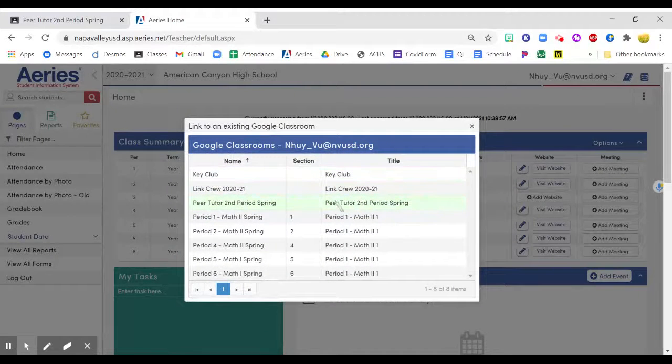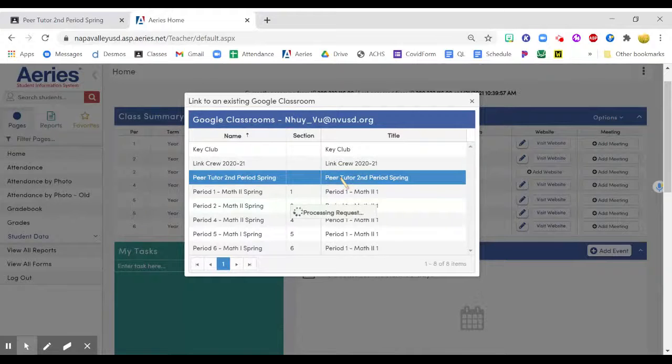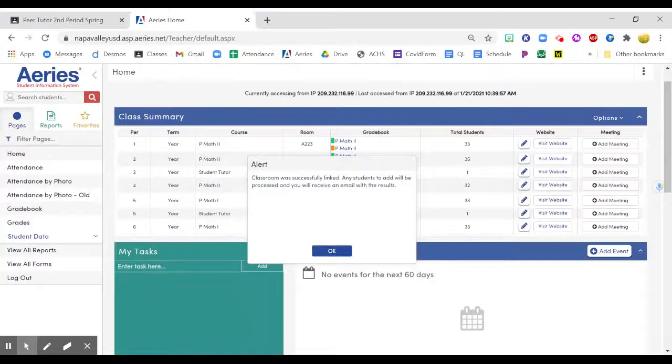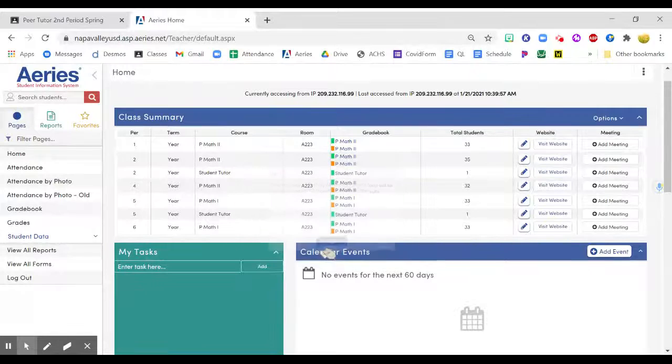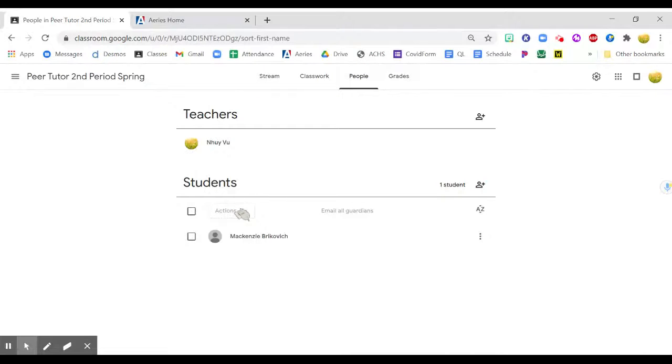And I'm going to go look for that class that I just made, Peer Tutor Second Period Spring. That's why I named it Spring, so that I'm not confused if I have other classes in there. And then boom, classroom is successfully linked. Any students to add will be processed, and you'll receive an email with the results. So now if I go into that class I just made, the people, what do you know? The student is now magically placed in here, and I'm good to go.